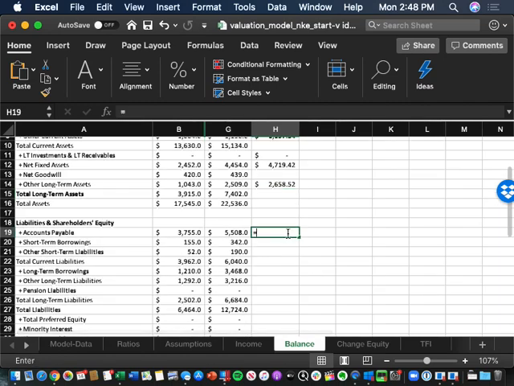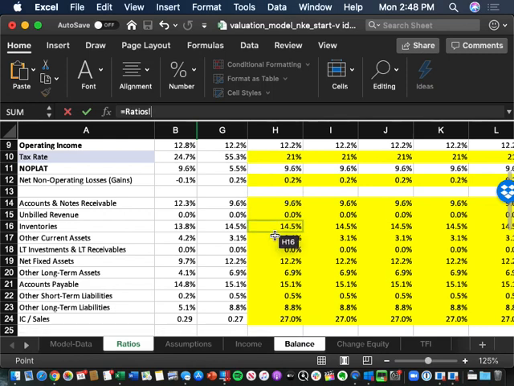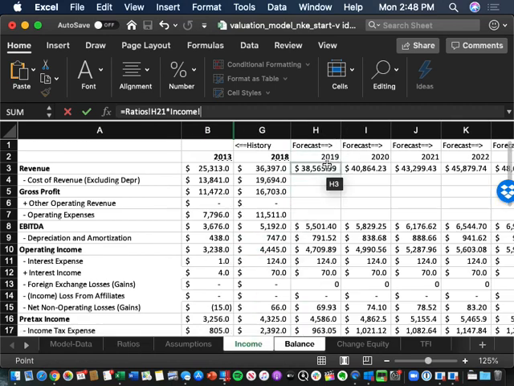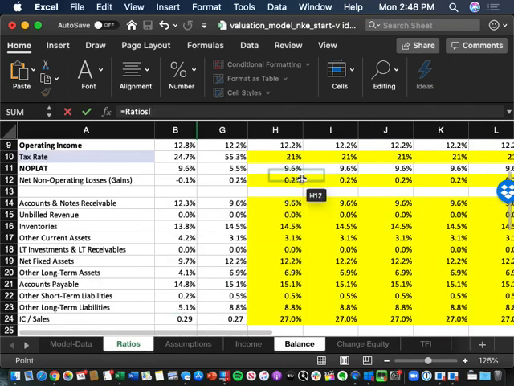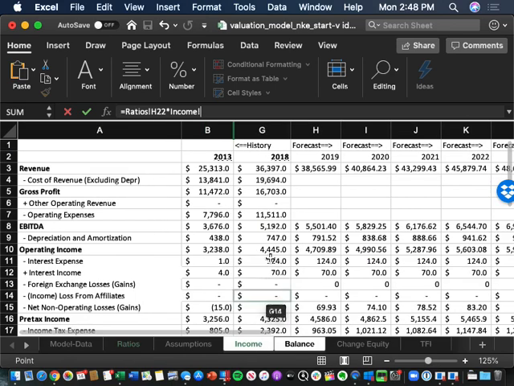Accounts payable, I think, is the next one. It's percentage of sales. H21 off ratios times income. 2019 revenues H3. Other short-term liabilities equals H22 times income H3.